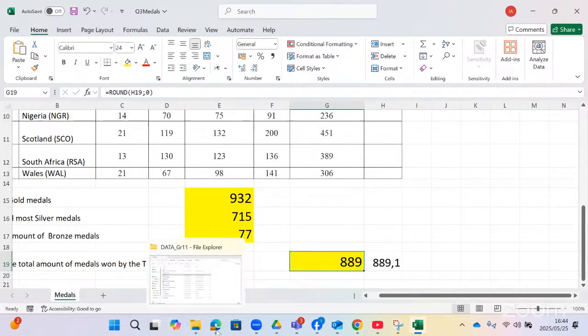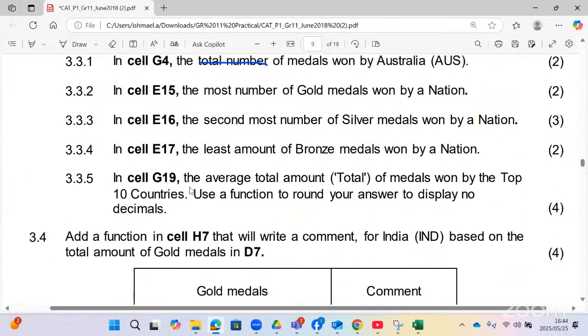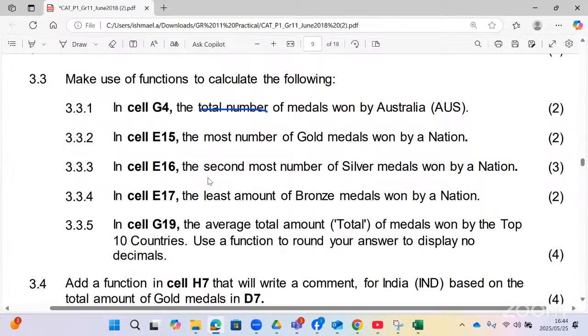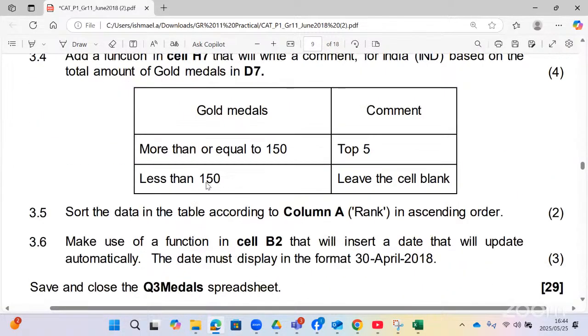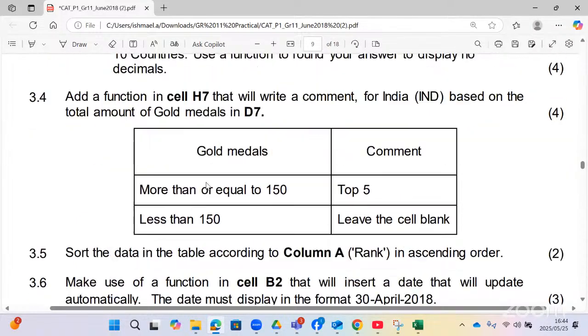Right. Let's check the next question, which is the IF statement. So basically watch out for this: LARGE, SMALL, COUNTIF. We will talk about COUNTIF also, and then the IF statement. That's all about spreadsheet. Now, this is the IF statement.